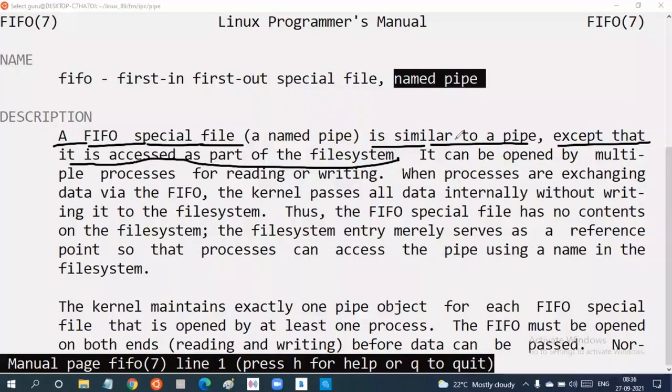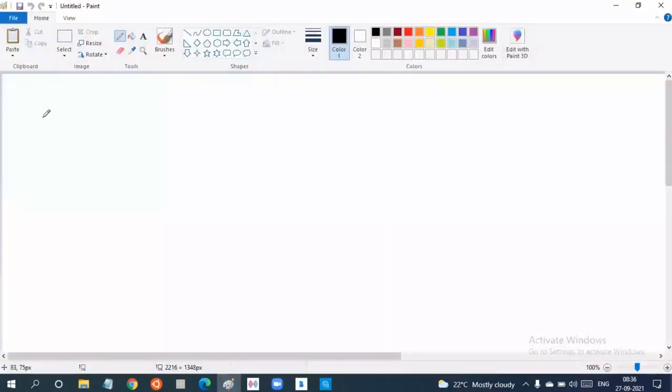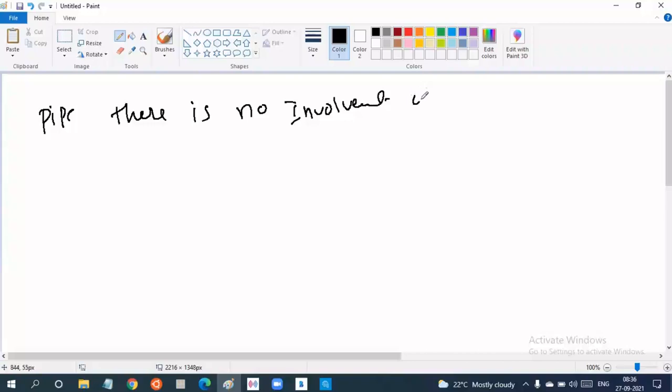What is the meaning of this? Try to observe. Till now, in the IPC mechanisms we discussed, such as the pipe, there is no involvement of the hard disk. In the last session until now, in this IPC mechanism there is no involvement of the hard disk.